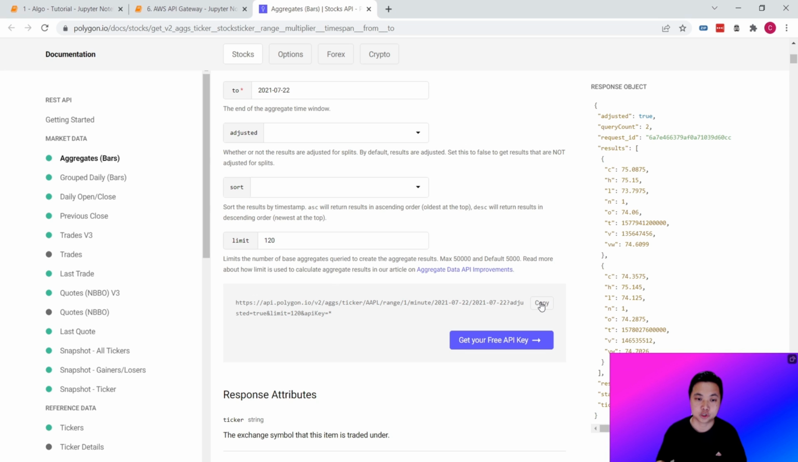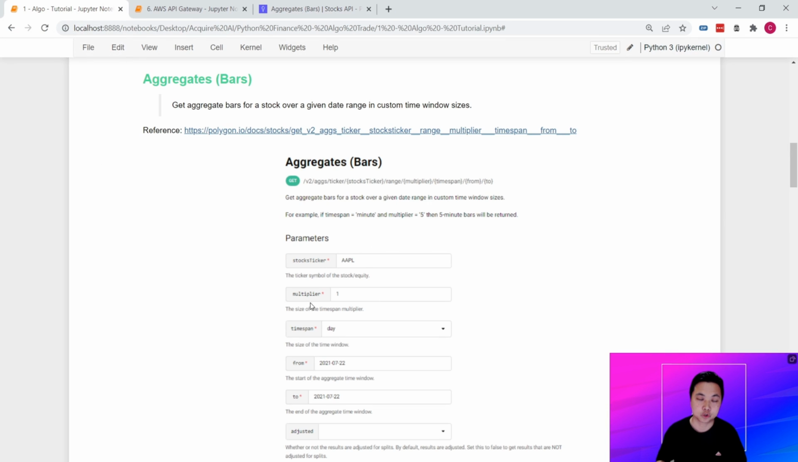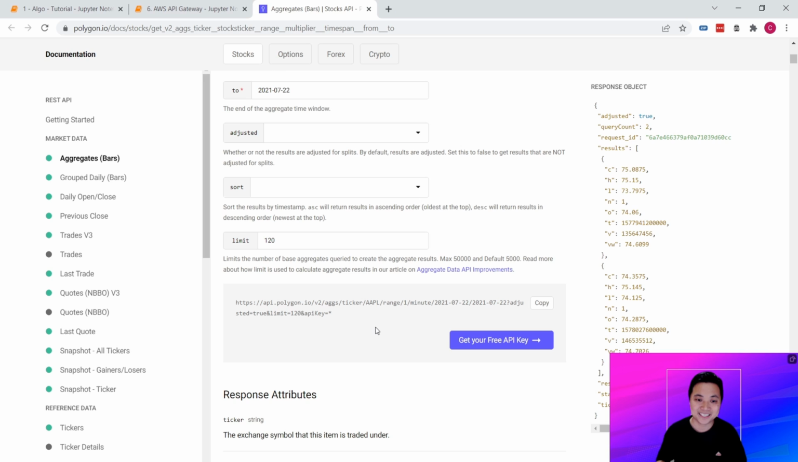And of course, you can just copy these URLs and then make the request over your Jupyter Notebook or any other Python platforms that allow you to make the request. And one key point that I would like to highlight here is that you need to get your free API key in order to use Polygon's service. So go sign up for the service. You will get your free API key.